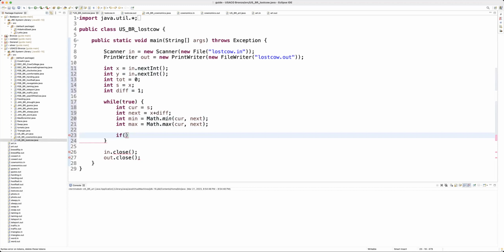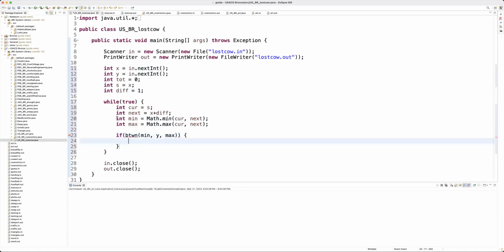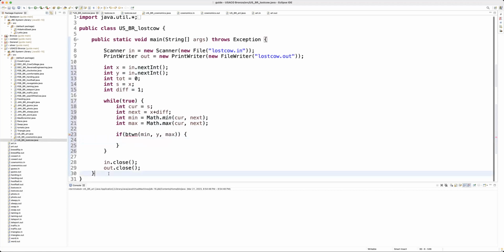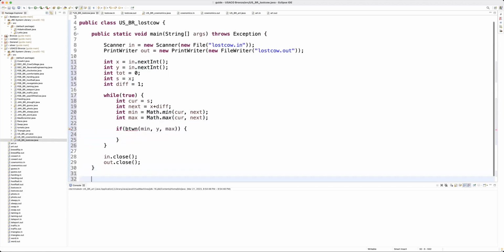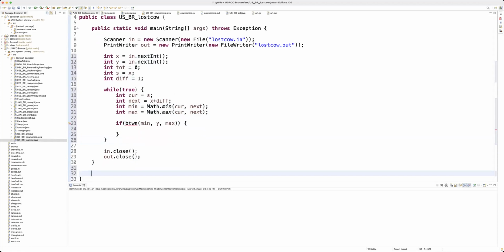So what we're going to do is make a method called between. I abbreviate a lot of things to make it simpler: between min, Y, and max. This method basically checks if Y is between min and max. And I'm assuming you know how to make a method, so I'm not going to really explain much.